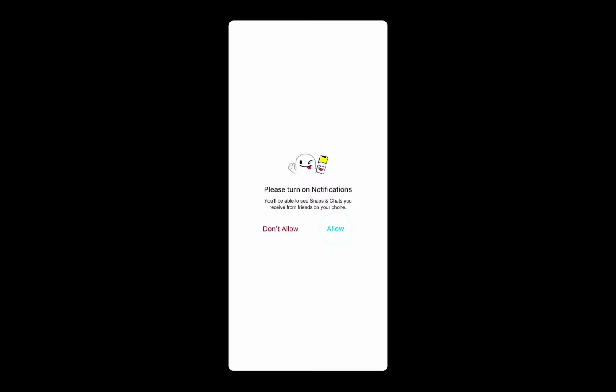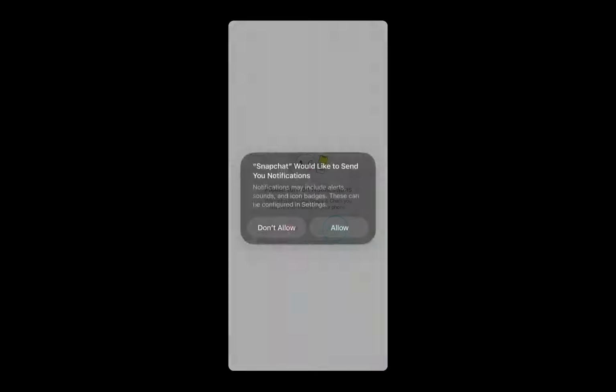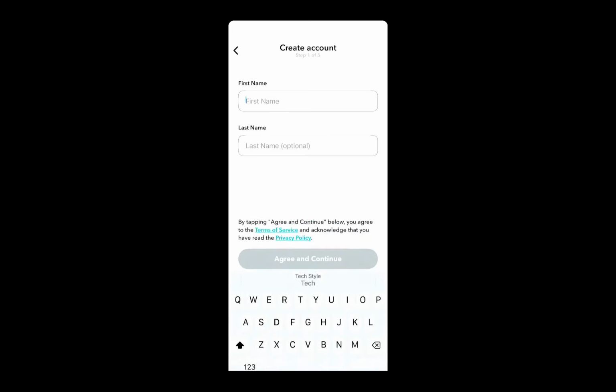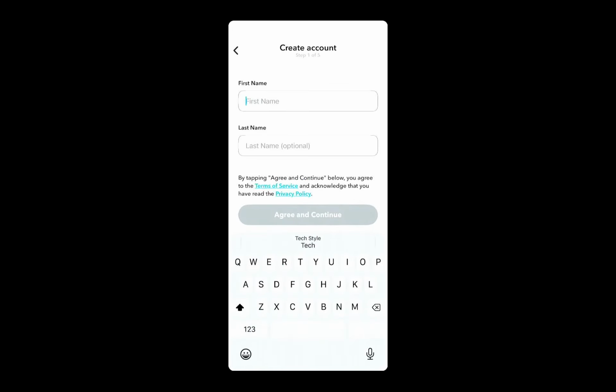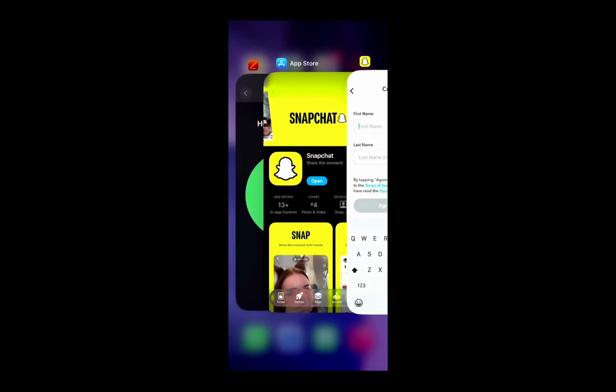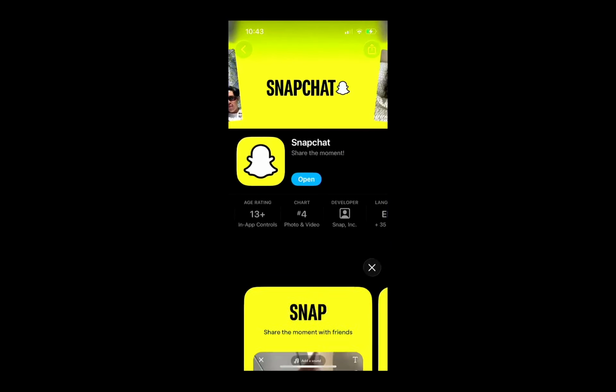Now you will need to sign in with your existing Snapchat account or create a new one to start using the app. If you already have an account, enter your username and password to log in. For new users, there will be an option to create a new account. You will need to enter some basic information like your name and date of birth. This step is vital because it personalizes your Snapchat experience and allows you to connect with friends.